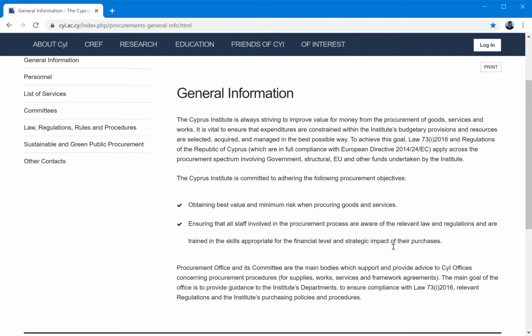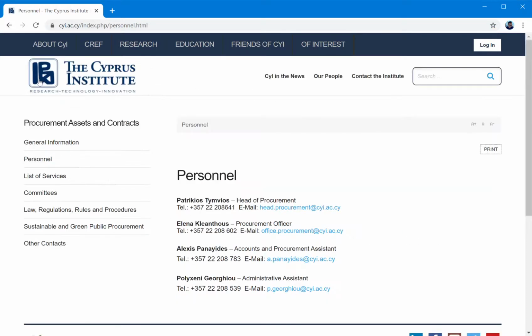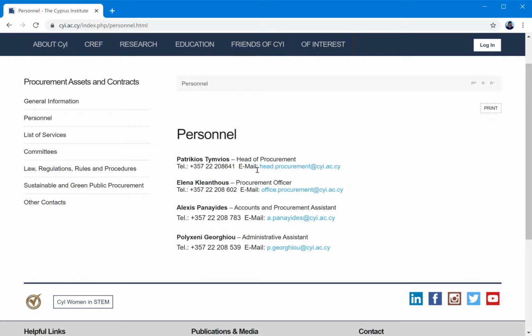Let's see now who's the personnel of Procurement Office. On the screen, you can see the procurement team members, including their contact details. The team is at your disposal and you can contact them at any time for their guidance on procurement-related matters.